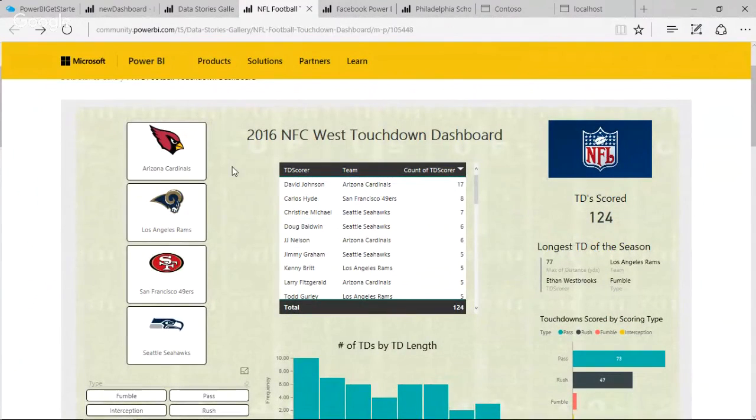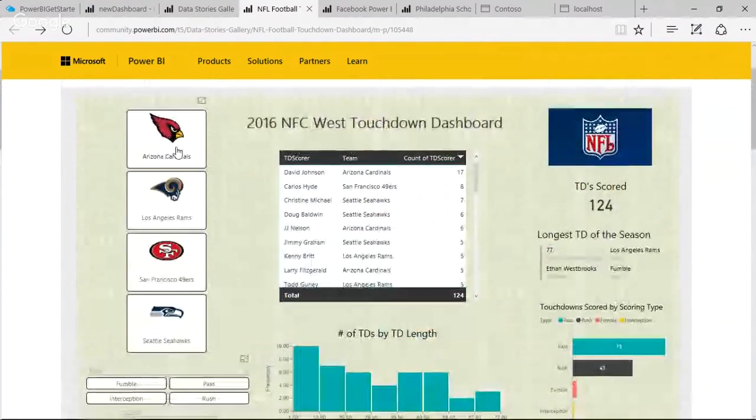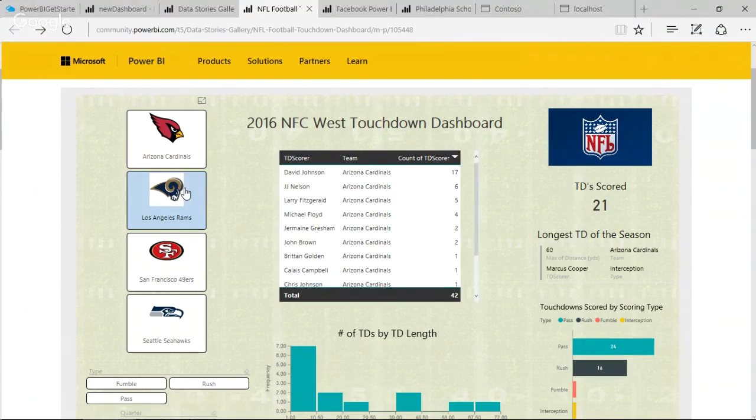So this is the NFL final touchdown dashboard. You can see some teams over here like Arizona Cardinals, Los Angeles Rams, San Francisco 49ers, Seattle Seahawks. A lot of data is over here, like how many touchdowns were scored, and passes and everything. If I click on Arizona Cardinals, the data will start refreshing and it will show me that 42 was the touchdown score and who from the Arizona Cardinals was the top scorer and the other details of it. Same goes for the other teams as well.